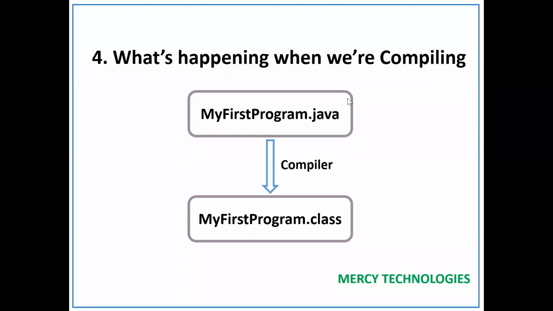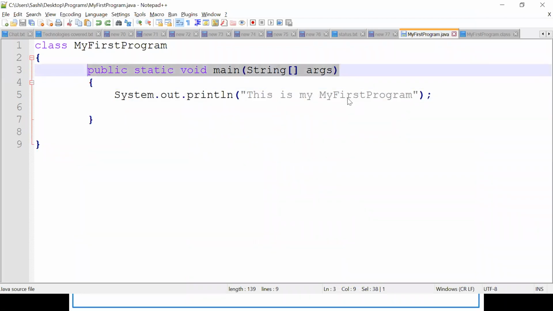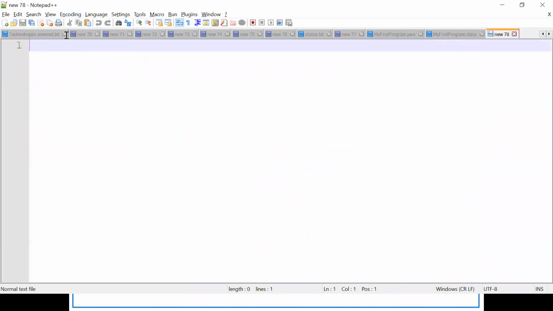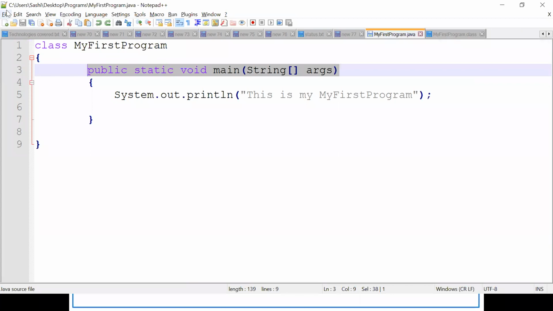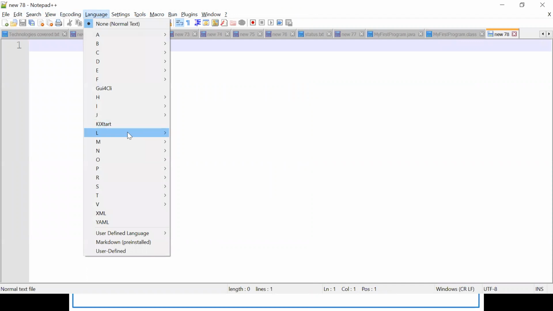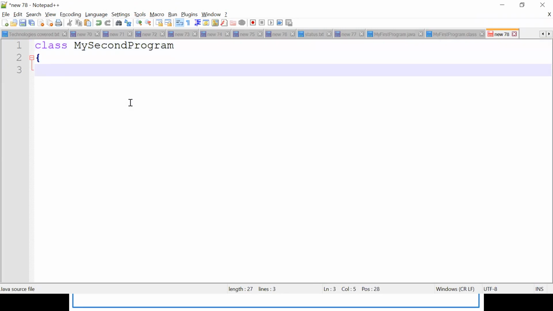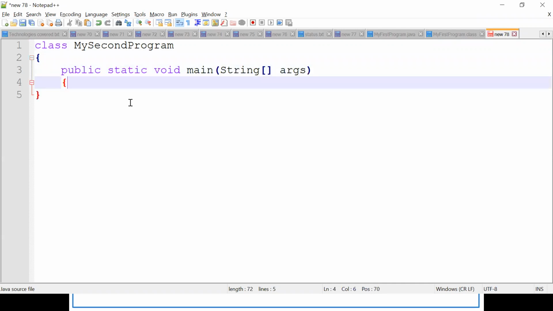What I'm going to do is create one more class. First I go to File, New, then language, select Java. Now the class name: MySecondProgram. You can give any name. I'm just giving MySecondProgram. Give indent. This is the class, with public static void main, String argument, the same signature.